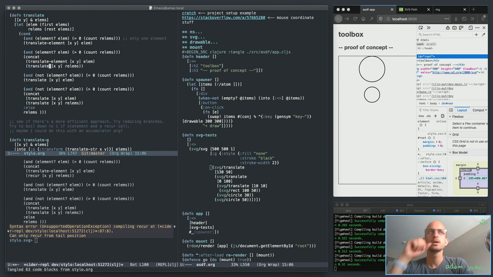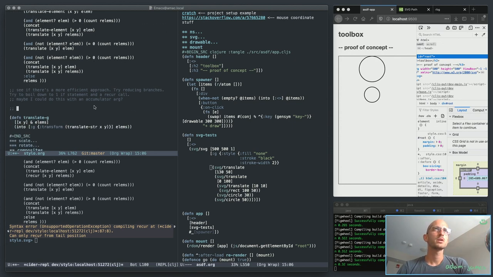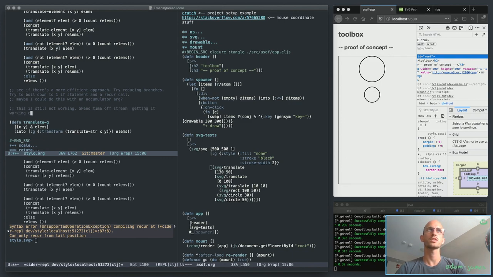Okay, this is unfortunately something that I'm gonna have to do off stream. I do have to get going. This is still not working. I'll spend time off stream getting it working correctly, use recur appropriately and write tests to make sure it works. So that's what I have to do off stream.